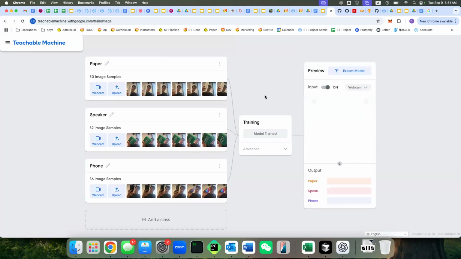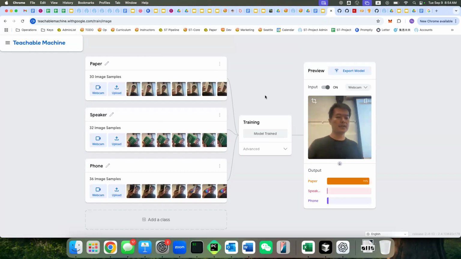Now as you can see, it's already done. And now you can test it. Right now, we don't have anything, so they're just randomly predicting which one, right? That bar shows the confidence. So it doesn't show you anything.